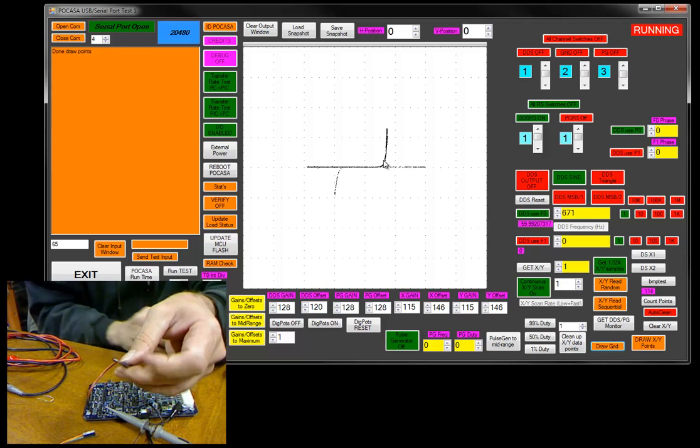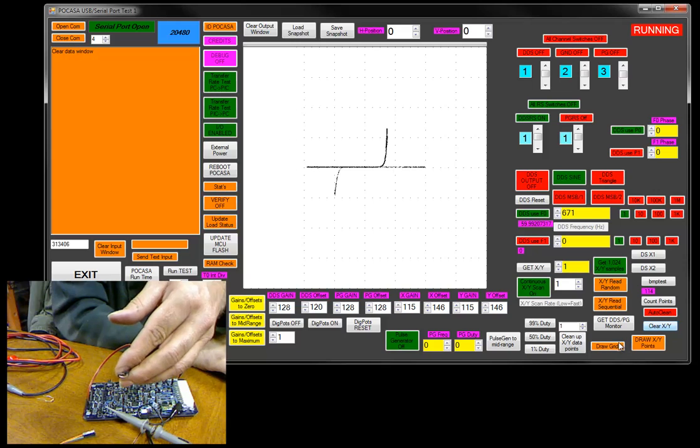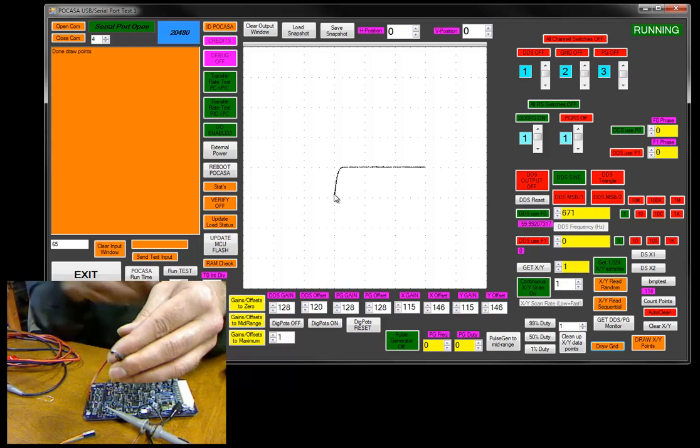There's a curve going the other way because, let me clear it and redraw the grid. On the positive side, because the diode's backwards, it's not conducting anything. Goes a little more negative, all of a sudden it starts conducting. There's your diode.